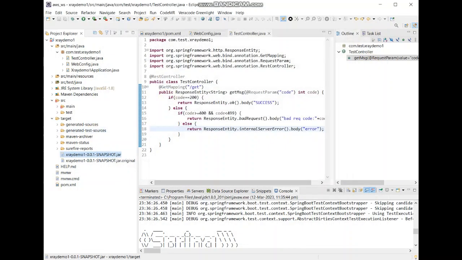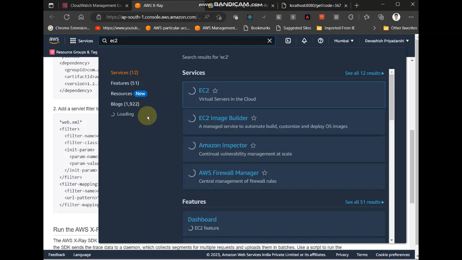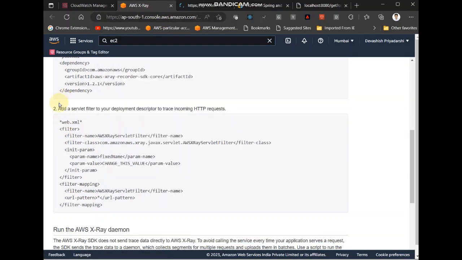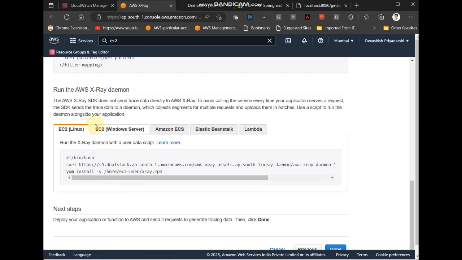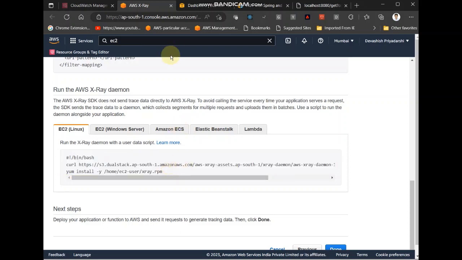Okay, so let me create the EC2 instance. And before that, there is one step that we need to run in the EC2 instance. Let me show that. So this is it. You need to do a curl and install this one. Okay.